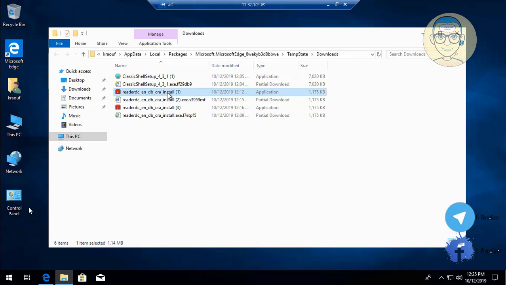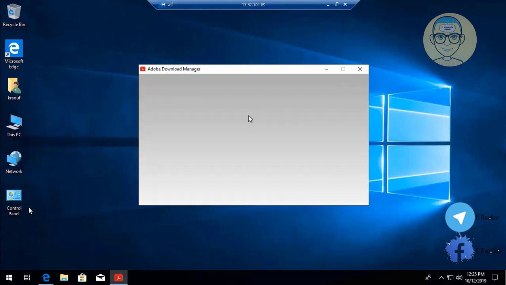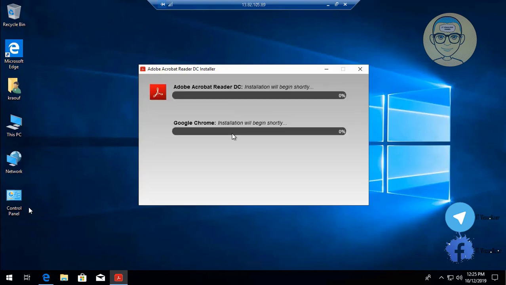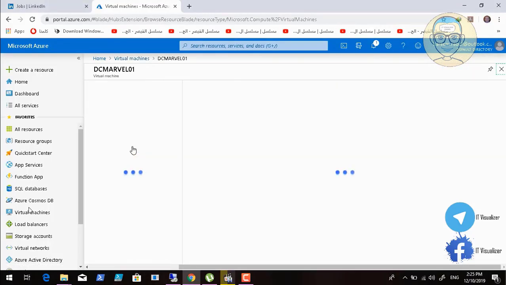So now this is the installation file for the Adobe Reader. Actually, this is only a small file that when I click on it, it will connect to the Adobe servers and begin downloading the real installation files. So now it will begin downloading Adobe Reader DC and Google Chrome, and after the download of both finishes, they will begin installing them.